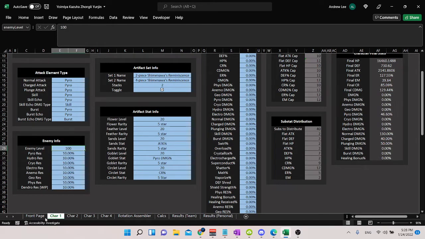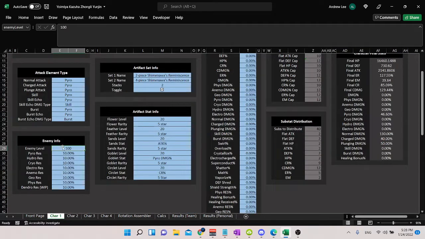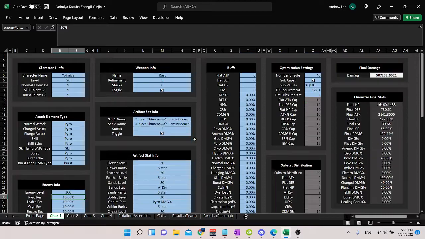So enemy info you can only control on the character 1 page. You can't control it here because it doesn't exist. So you set their enemy level, their resistance to every single element. Dendro res is not actually used right now, so you don't need to care about that. But everything else you can change resistance to. And resistance, so if we VV shred, it's -30. It'll automatically apply by itself, you don't need to do that. Also, if you go above 75% resistance, it'll apply the above 75% resistance formula by itself. You don't need to do that.